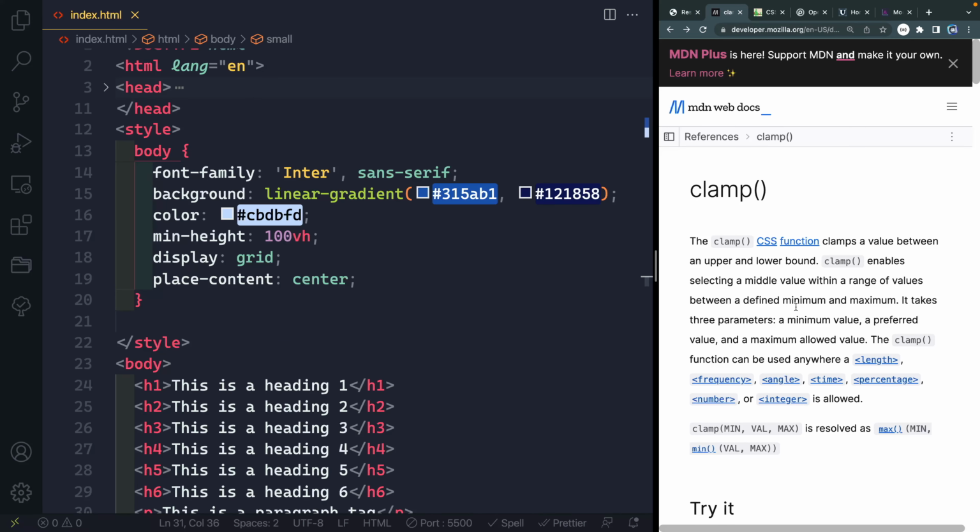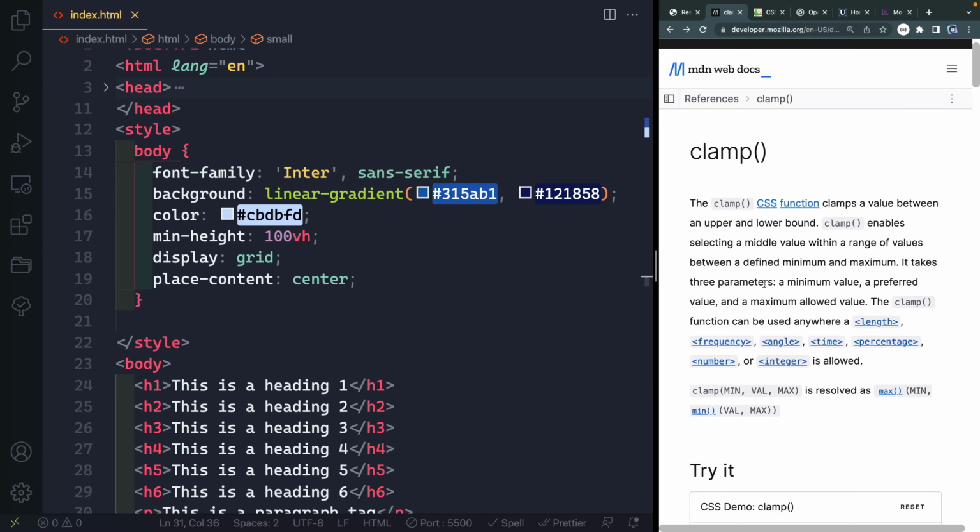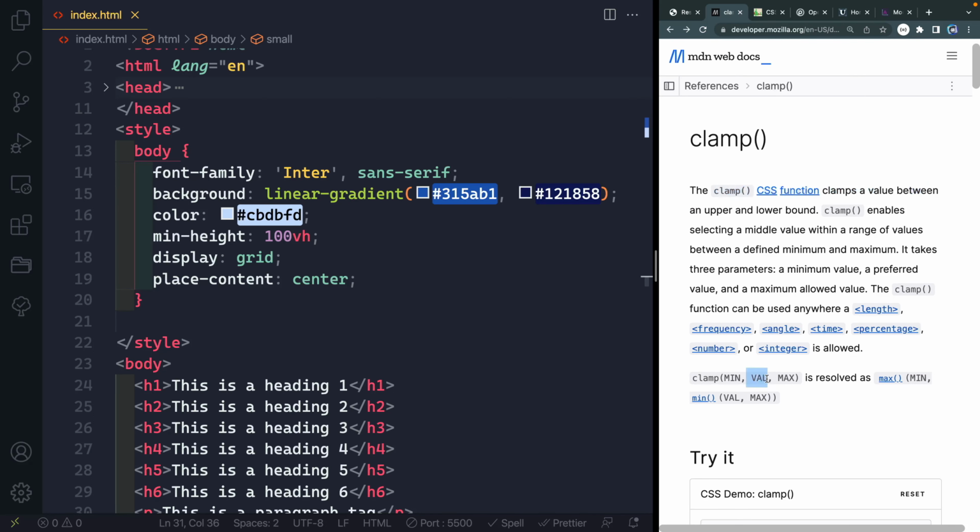I've got the MDN docs pulled up, and I'll actually walk you through all of this here in a second as well, but let's just talk through it first of all. It tells you that the clamp CSS function clamps a value between an upper and a lower bound. So in other words, you're going to have a value that you're trying to reach, and then a minimum value you're going to allow something to be, and a maximum value.